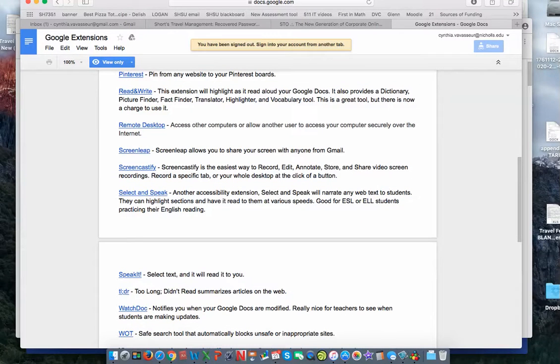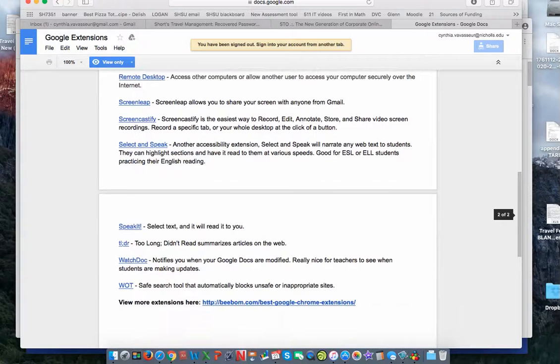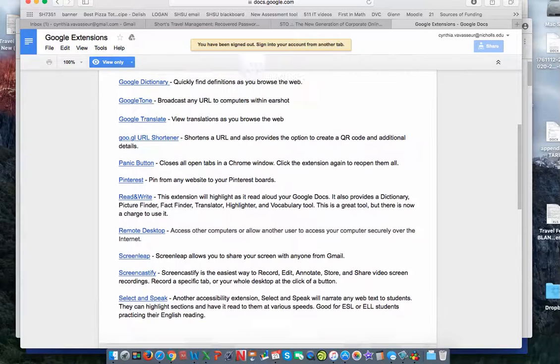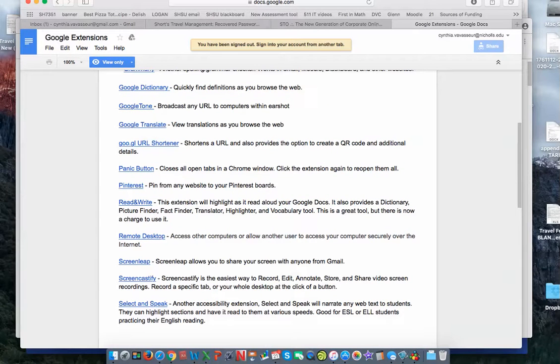Speak It is text to speech. Just absolutely, this one is a search tool that blocks unsafe or inappropriate sites. Of course, nothing is 100%, and you probably have a firewall at your place of employment, but this is a little extra for you. Remote desktop, funny story.